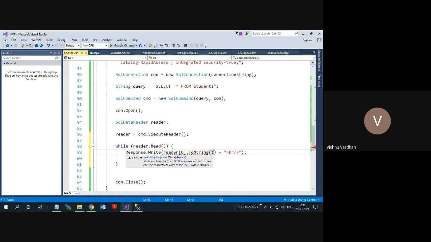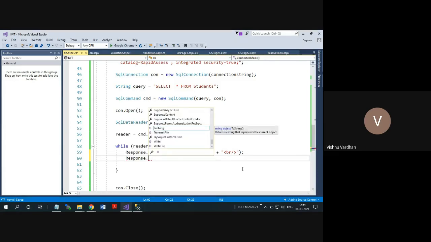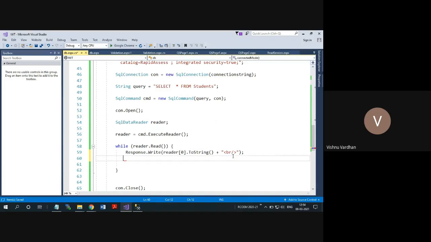ToString. Okay, ToString is a method. Yes, now it is fine. So reader, the 0th index data record, then ToString, and then I want to take the second information coming from the same thing. I will copy this, but only the index is 1, and here I am going to put NBSP, a couple of null spaces, and then the third one. So this is the third one.